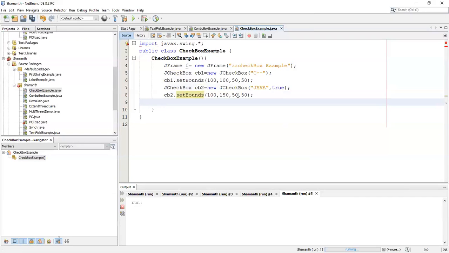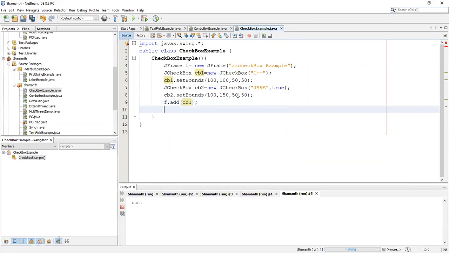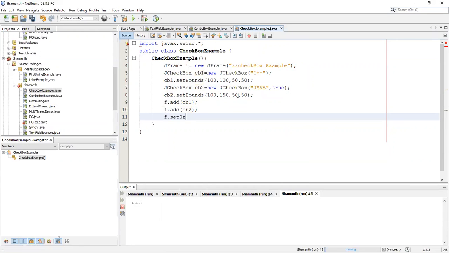So now, like in the previous cases, we have to add these checkboxes into the container. So f.add. Let's add the first checkbox, cb1. Then f.add cb2. So this is done. Now we have to give the size of the frame. So setSize. It is f because you are setting the size of the frame. So let's give the arguments as 400 and 400.